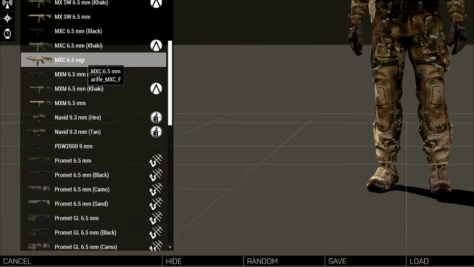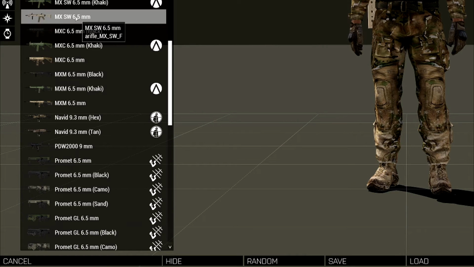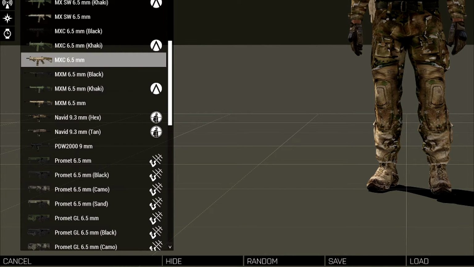The code I'm referring to is, if you see the little pop-up tooltip, it tells you what the gun is, that's MXC 6.5mm, but underneath it gives you what the gun is called in the editor. So it's A rifle underscore MXC underscore F. That's the bit you need to remember. If I go to this other one, you can see it's A rifle underscore MX underscore SW underscore F. So that is important. Whatever gun you give him, you need to know what that says. And we'll go back out.